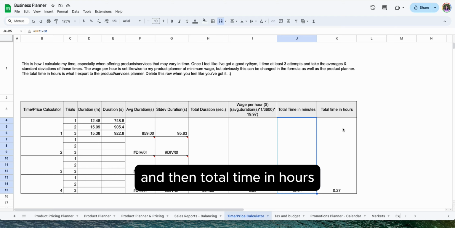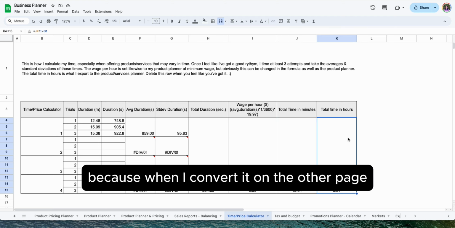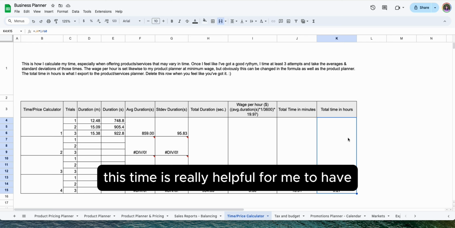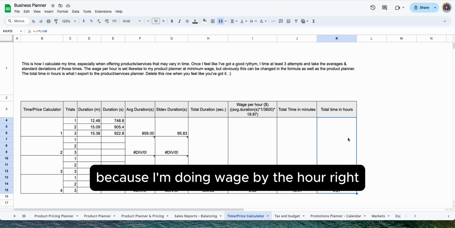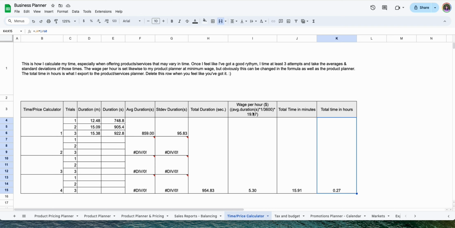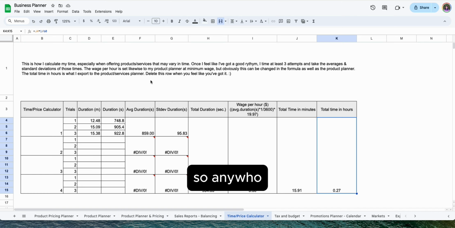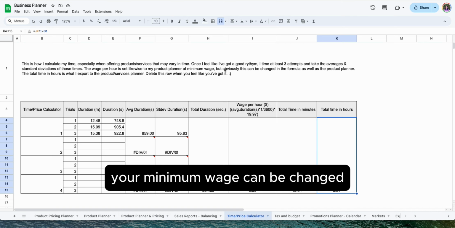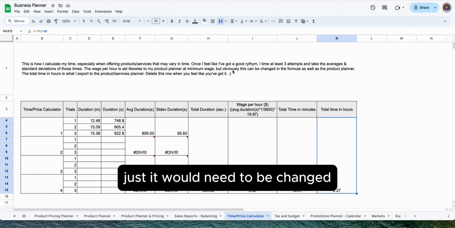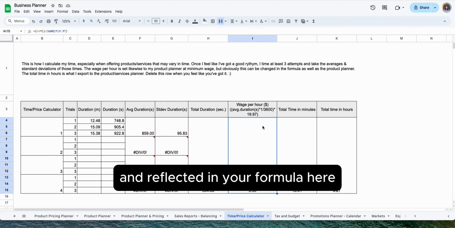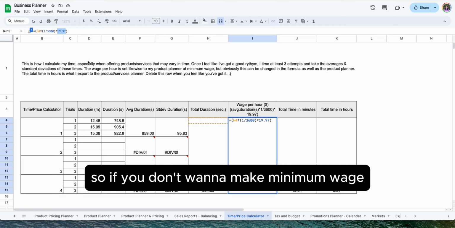So my wage per hour is my average duration in seconds times 1 over 3,600, because that is how many seconds are in an hour. All of that in parentheses, right? Multiplied by $19.97 because that's the wage. And that spits out $5.30. That tells me that in the time it takes me to do this, I have earned, hypothetically, $5.30. Let me know if that doesn't make any sense.